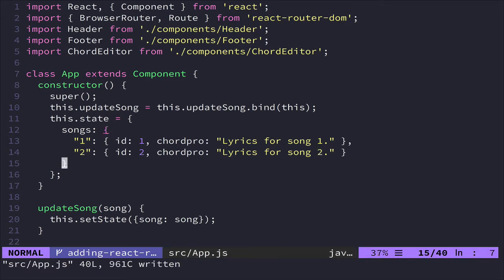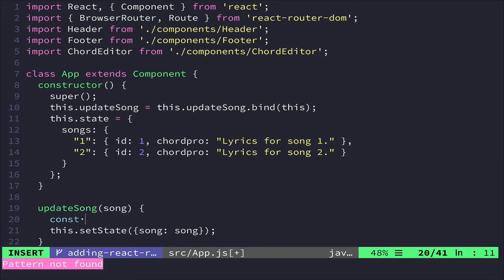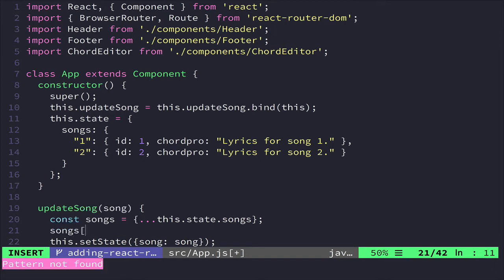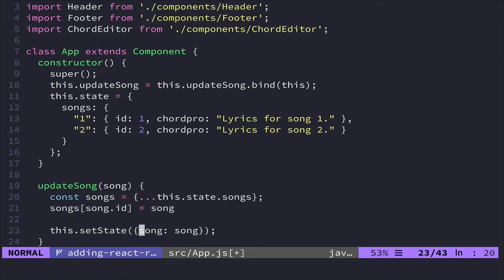And that means our update song function right here doesn't really make any sense either. So we're going to do what's kind of a best practice here, and that is we're going to pop off songs using some ES6 features here. So we're going to say this.state.songs. This will make a copy of the object, essentially. And then we're going to say songs, and then we want the song.id, because that's how we're going to identify it, equals song. So this is the song that was passed in. We'll just reset that within. And then we'll set the state. Instead of setting a single song, we'll set songs.